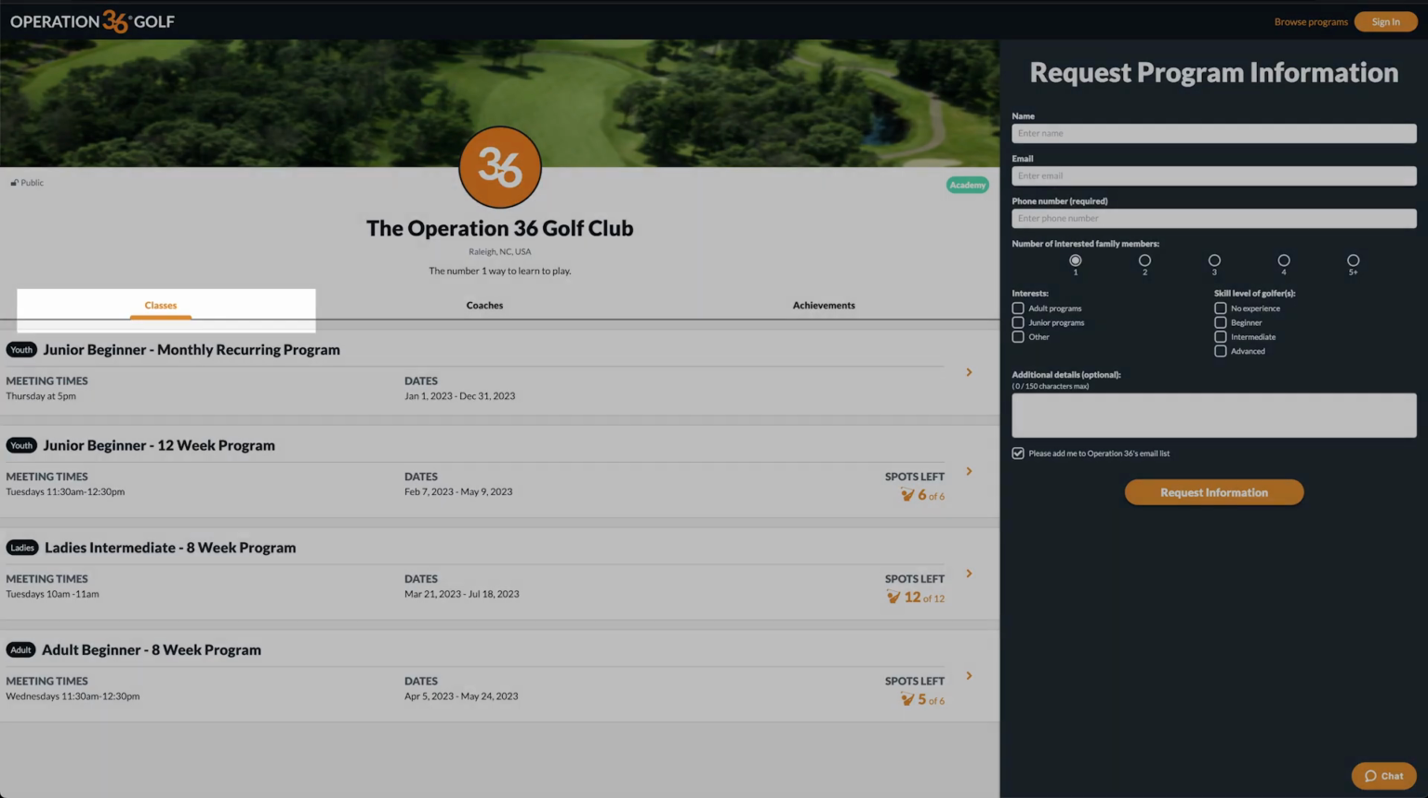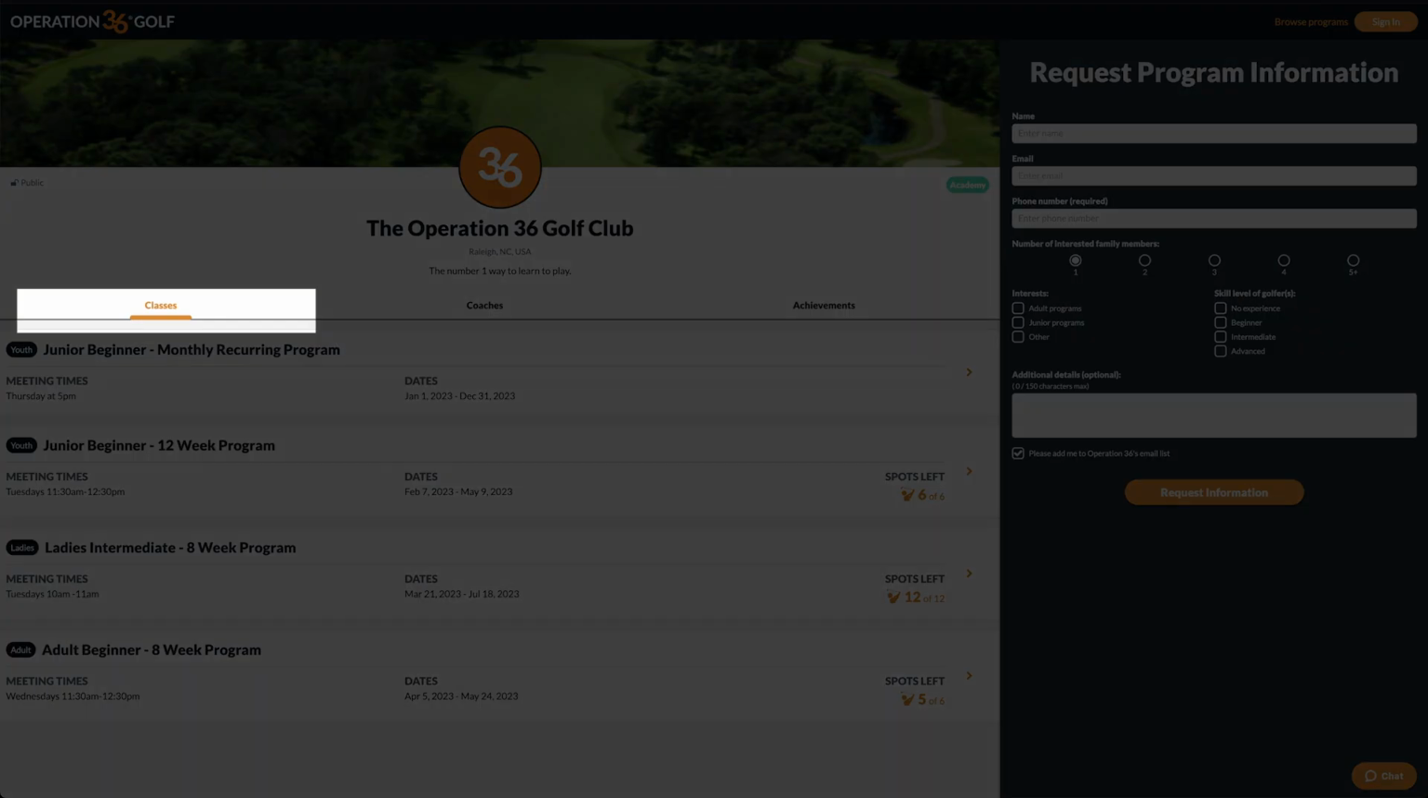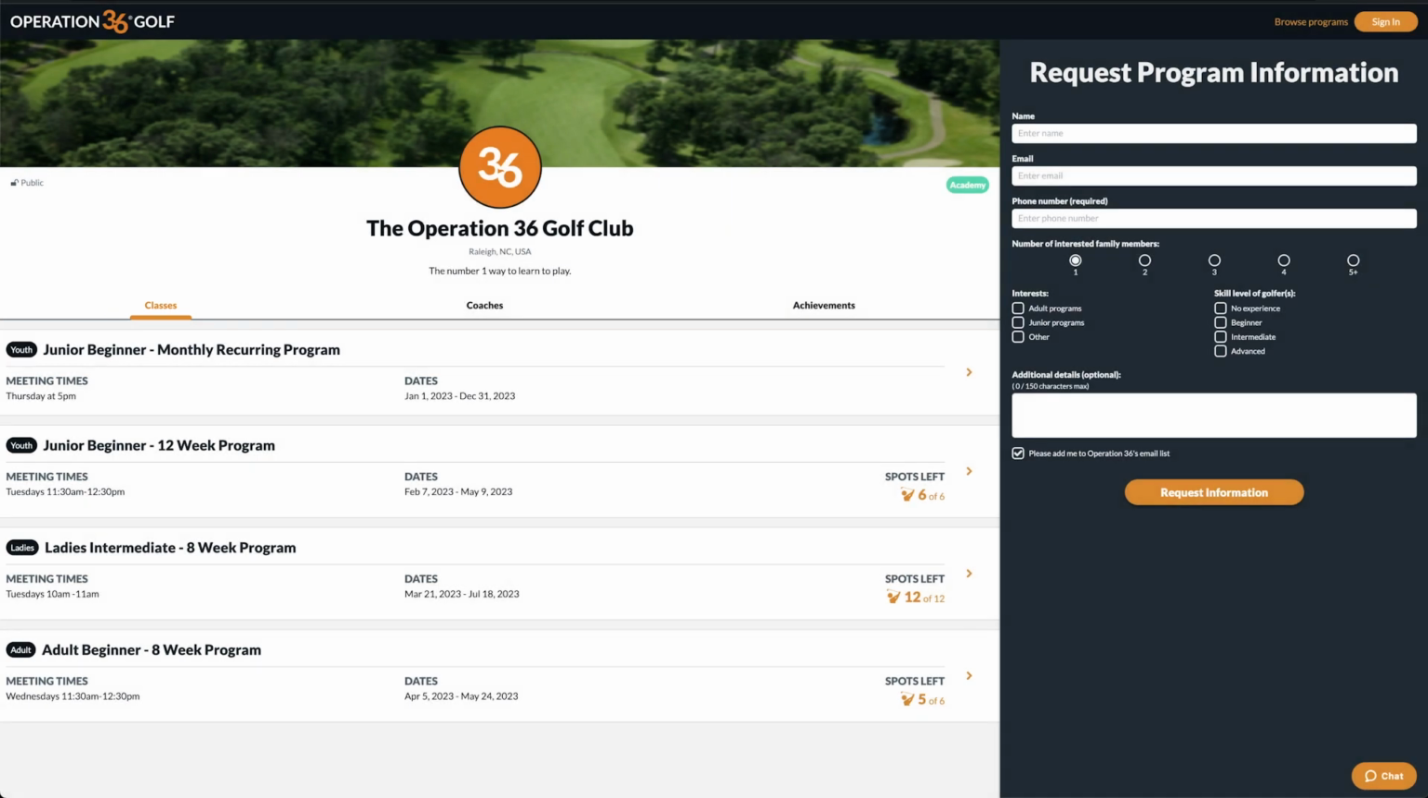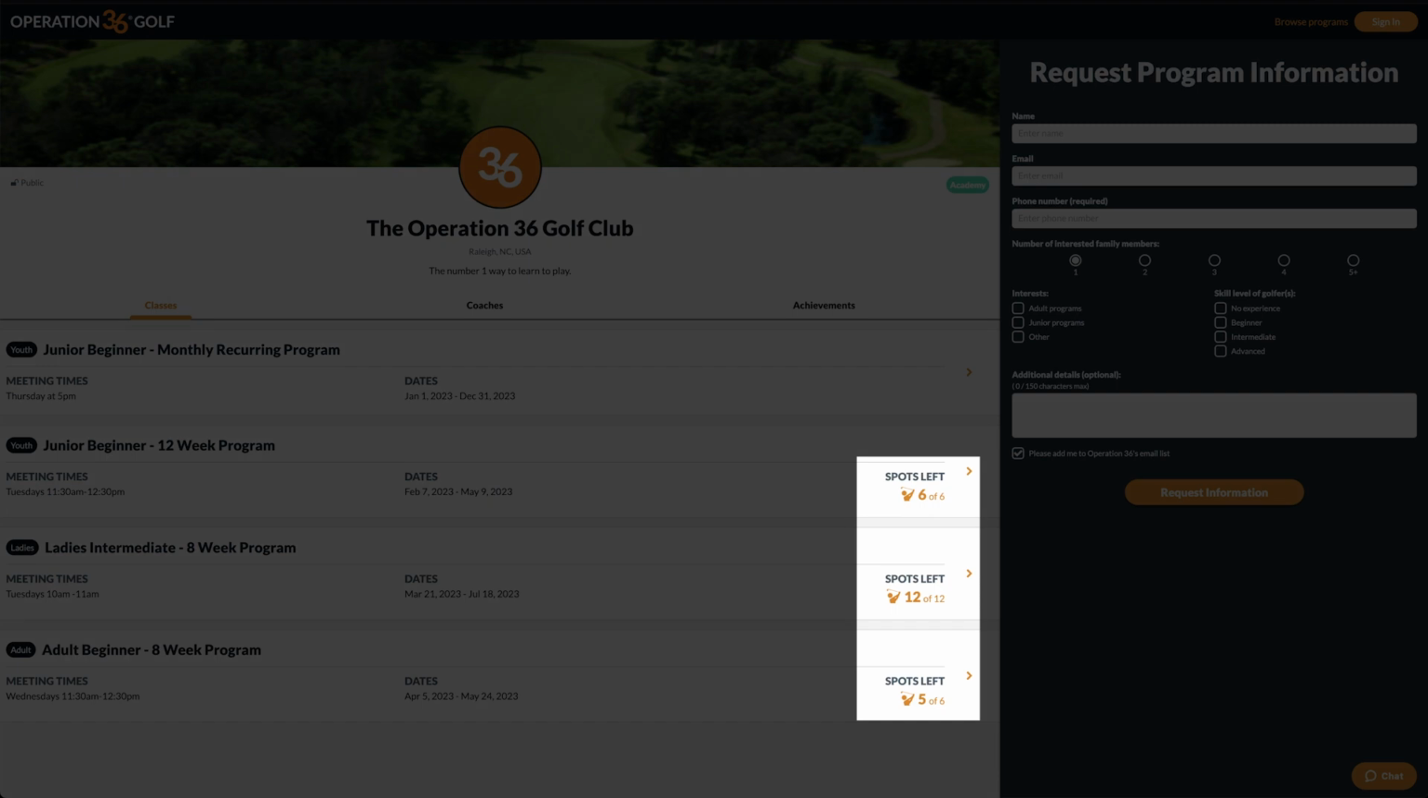Now, let's take a look at the new Classes tab. This tab will show all the live classes that are available for people to register for, as well as how many spots are available for each class.